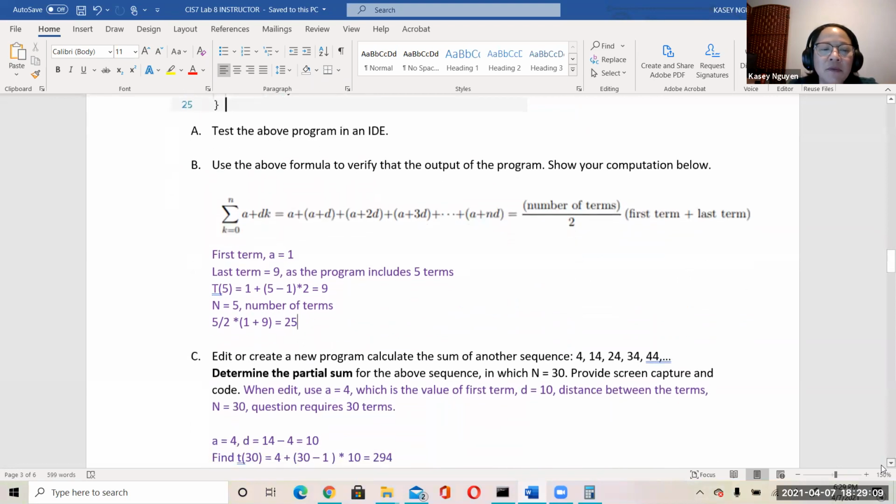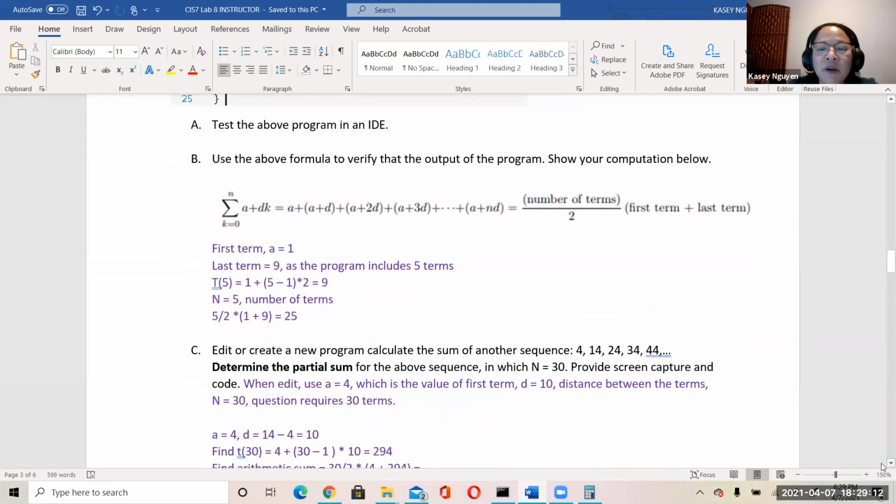Then for C, we need to change up our program, and we also want to calculate the partial sum of it. So first we want to change up the program, run the program, get the screen capture. Then we will check it. So you have to change your n value to 30. Your A would be 4. And your D is going to be 10.